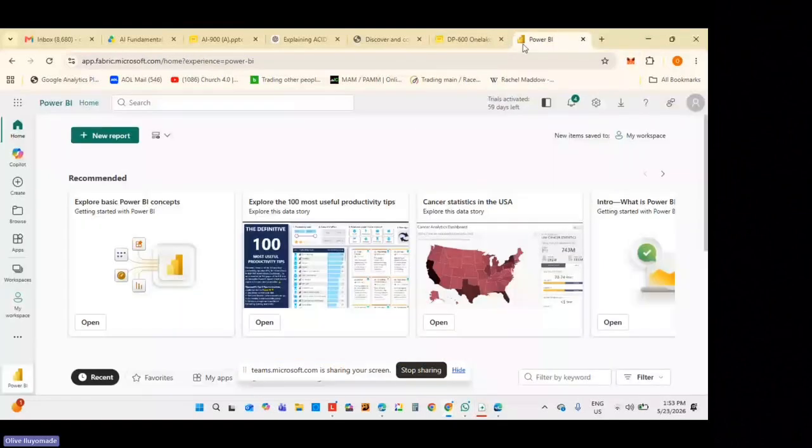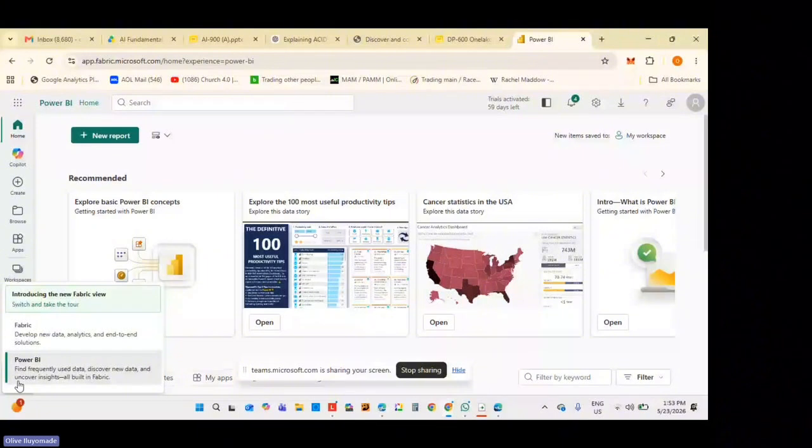Now, we are in Fabric, but if we look to the left-hand side, we can see the Power BI logo because Fabric contains Power BI. So we have a standalone Power BI, but then we also have Power BI in Fabric. If we click on that logo at the bottom left, we make sure we select where we want to be. We can see that the green line is beside Power BI, so Power BI is selected at the moment. We don't want Power BI, we want Fabric. So let's select Fabric.